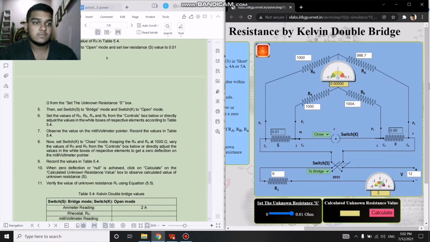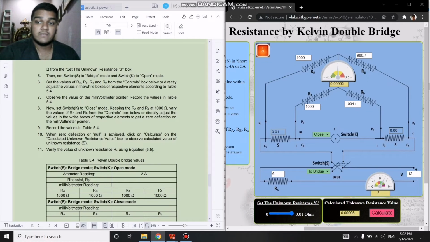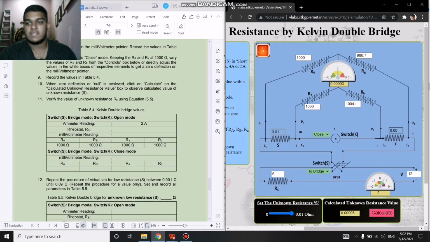We record this value in our table. When the zero deflection or null is achieved, we click on calculate in the calculated unknown resistance value box to observe the calculated value of the unknown resistance. Our unknown resistance is 0.00995, and then we verify the value of the unknown resistance Rx using the given equation. That's all from me. Thank you.